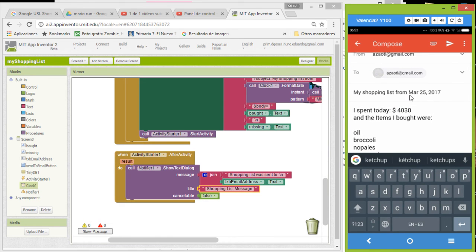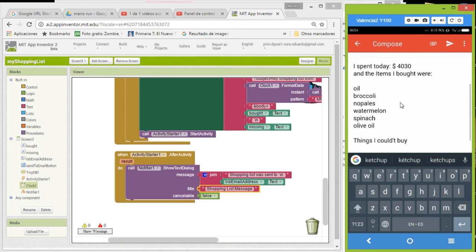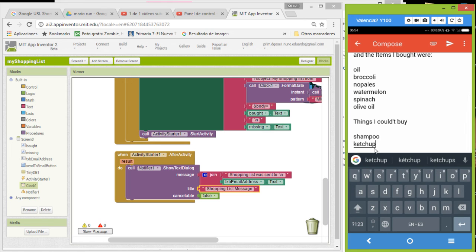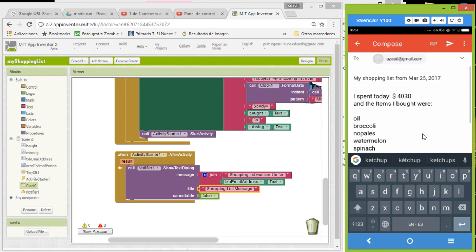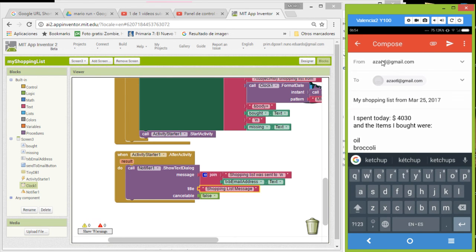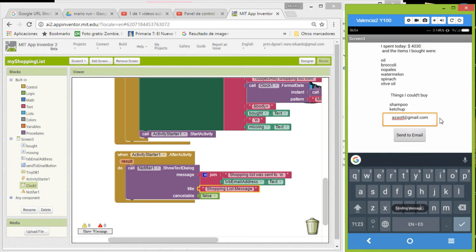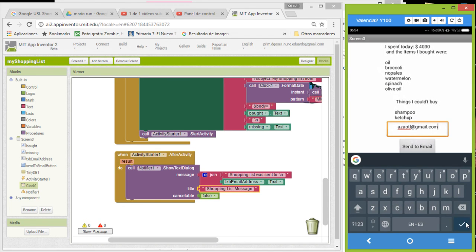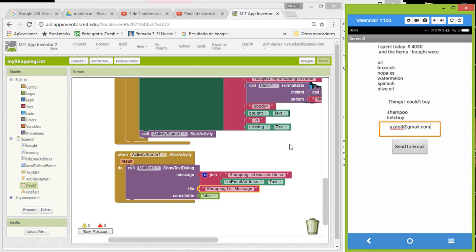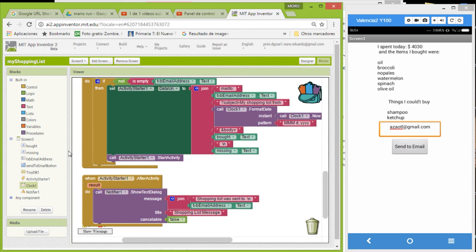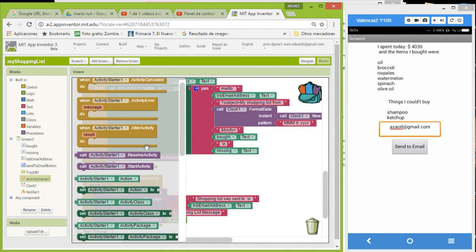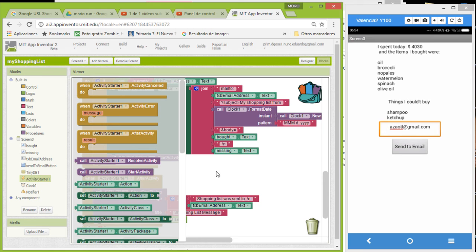My shopping list from it here, it has the date, March 25th, what I spent today, the items I bought today, things I couldn't buy, and that's it. And then it has, this is from me to me again, and I sent this, and you send the message, and that's okay. So well, basically that is the idea, guys.